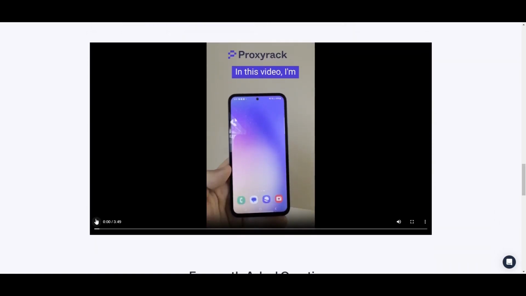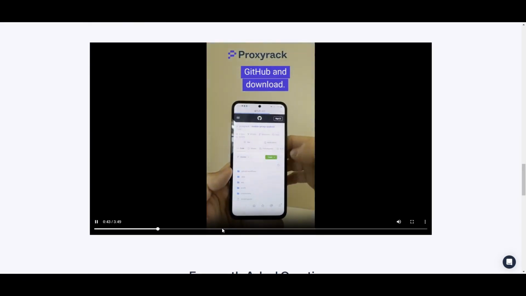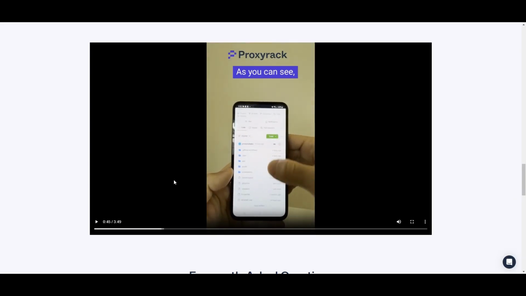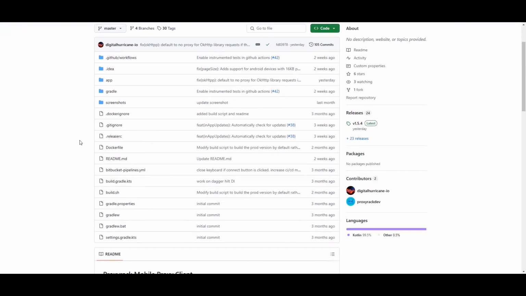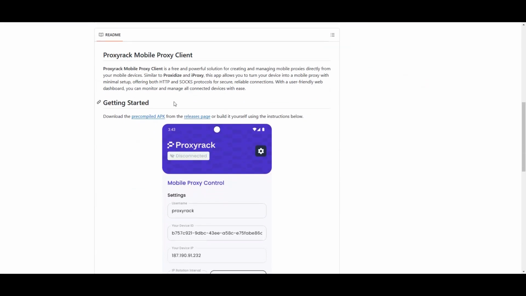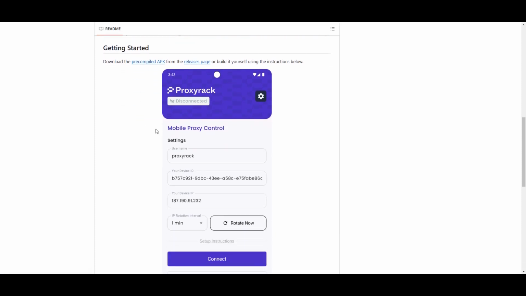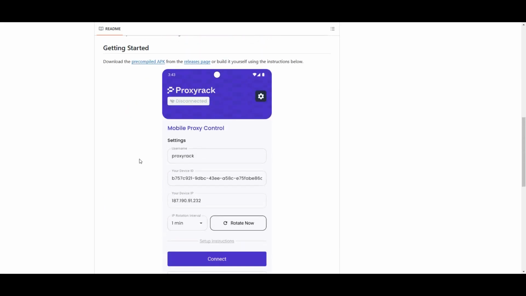So they actually made this video here, how to install it on your mobile phone. Once you open the link, you will go to this GitHub, okay? So here, don't be scared, okay? Just scroll down here, disregard this data here. And now guys, getting started, you need to press this pre-compiled APK, okay? You will need to do this on your mobile phone. So I think that I will now switch to my phone to show you how it looks.